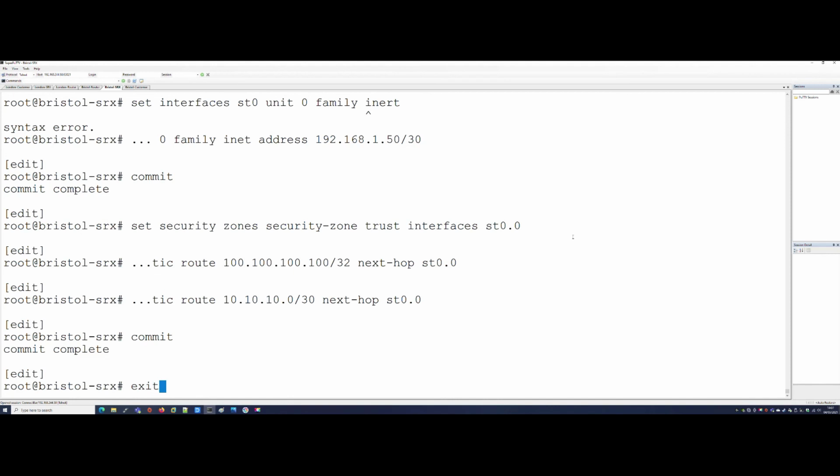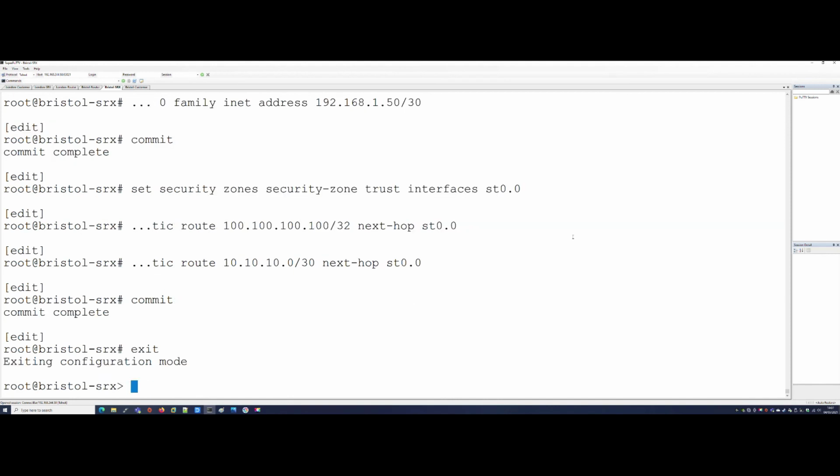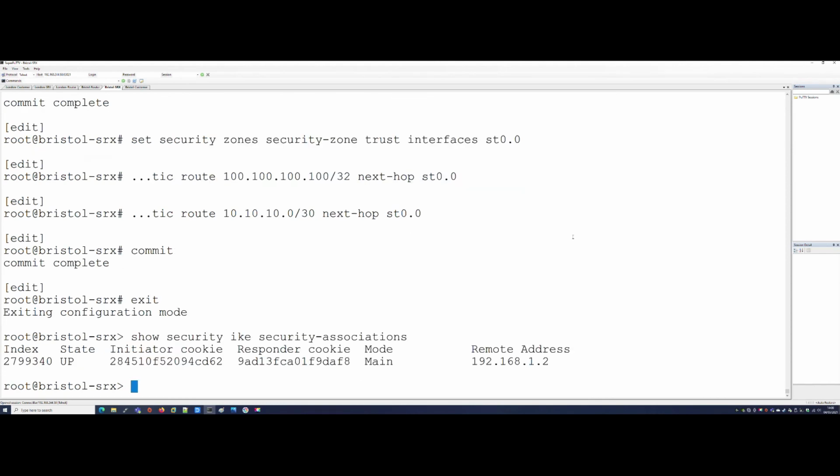Now, the first thing we can do to see if the tunnel is up is we can do a show security. If we want to have a look at phase 1, we use IKE, the Internet Key Exchange, and we have a look at the security associations. Okay, and we see its mode is main. There's the remote address, which is what we put in, and look, it's in an up state.